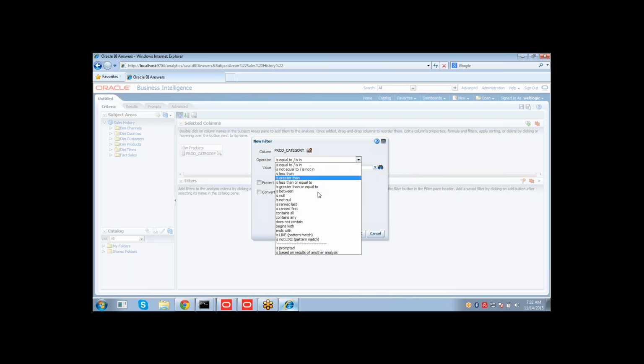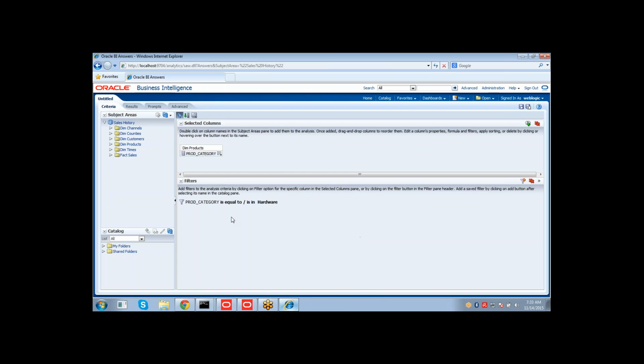Greater than, less than, not equal, not null, contains, begins, ends, like, is prompted. We will discuss how these prompted options work. And value as product category is equal to or is in hardware. Click OK. So it will only display the hardware related product categories.